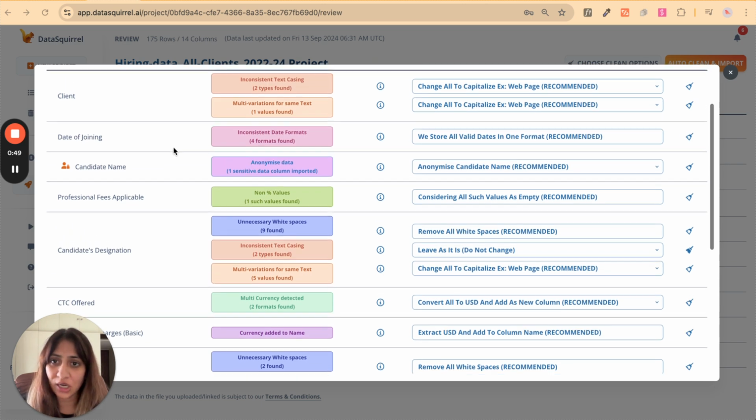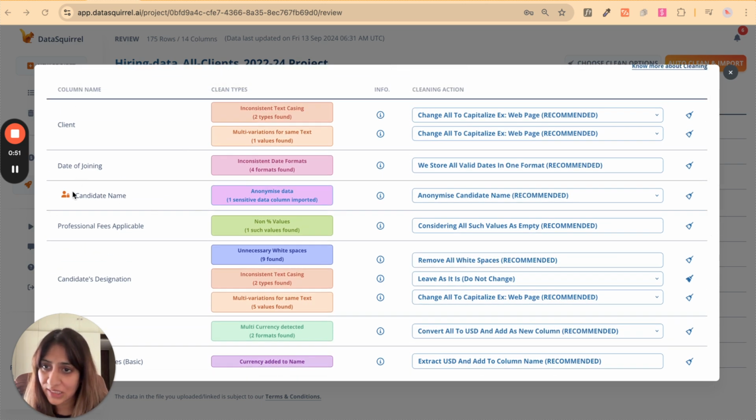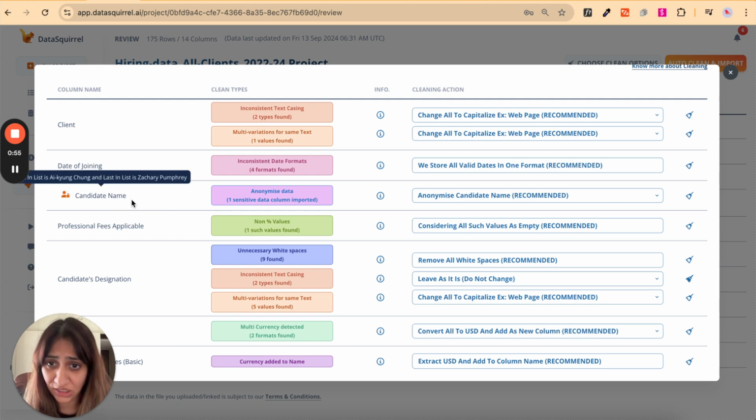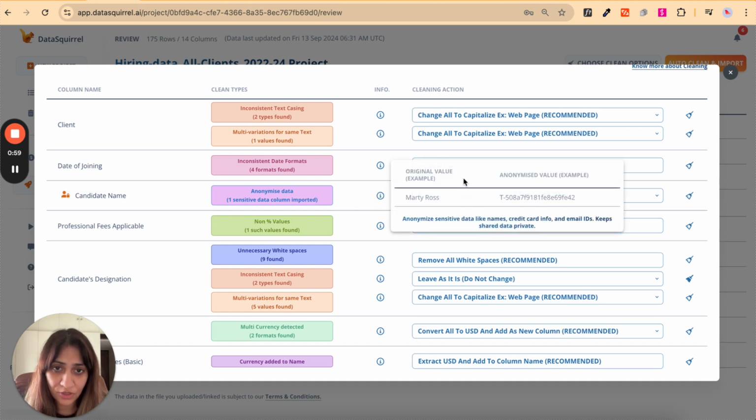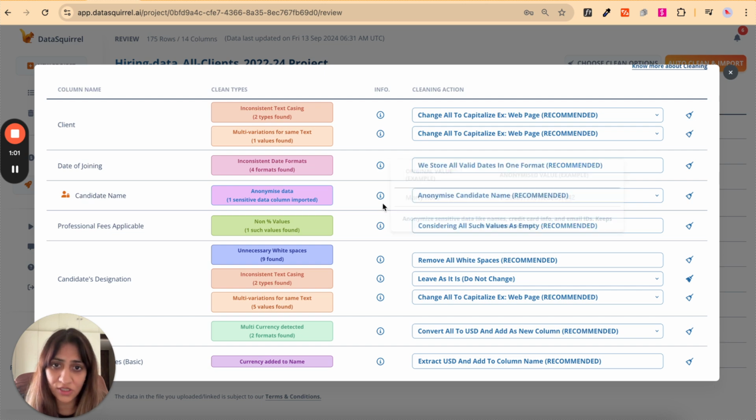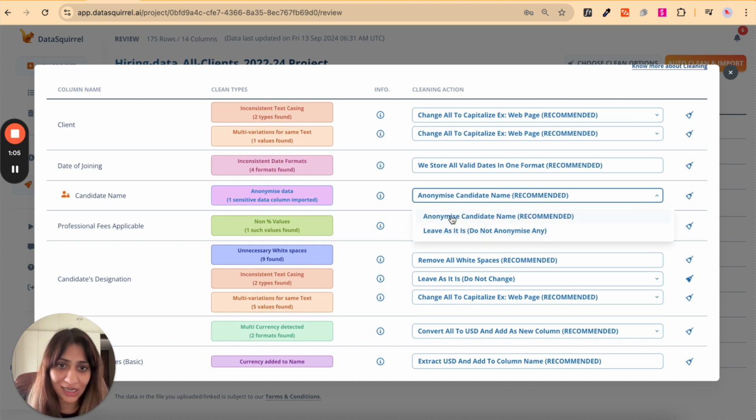Now let's look at our data here and see that DataSquirrel has identified candidate name as sensitive data and has recommended that it is anonymized. Here is one of the examples of such data. With just one click, which is selecting this as the cleaning type, one can go ahead and anonymize the data. You can, of course, choose to leave it as it is. It's totally your call.